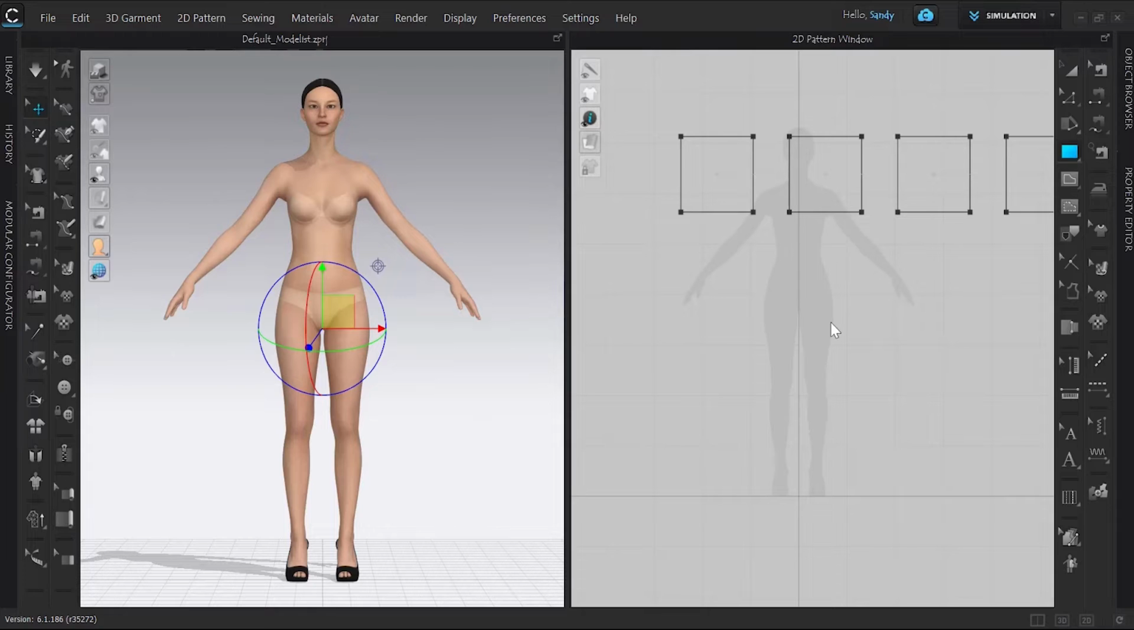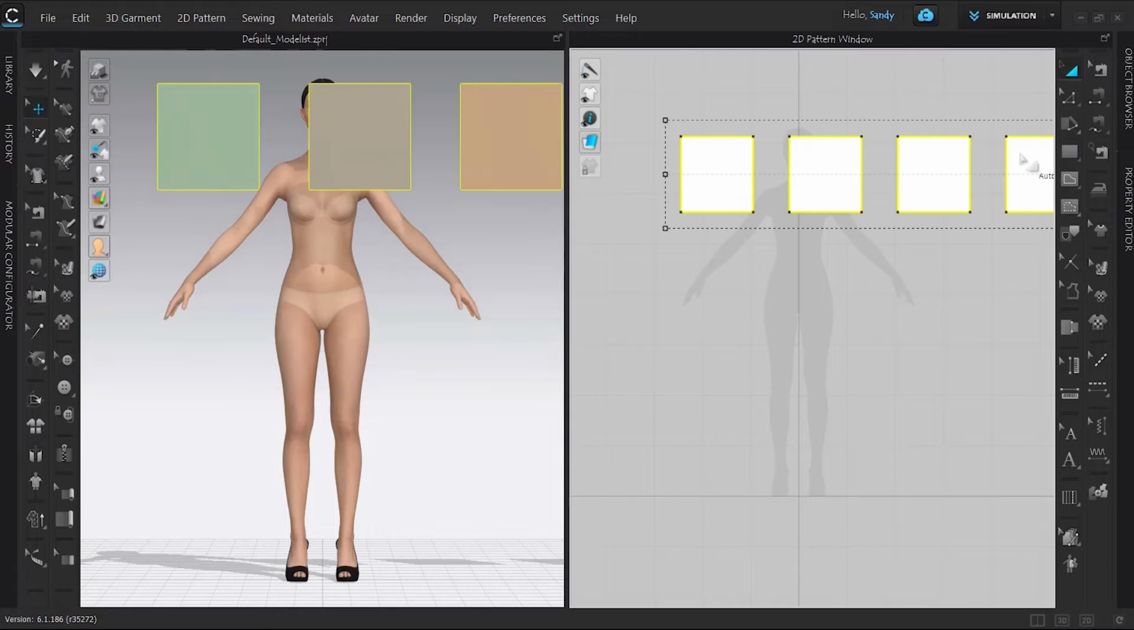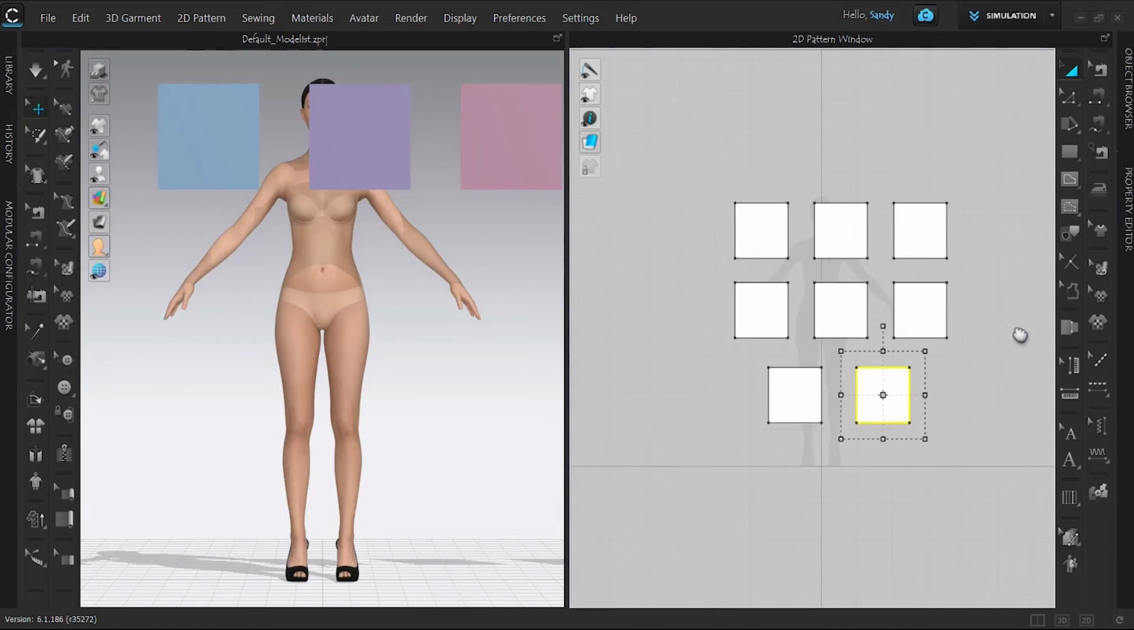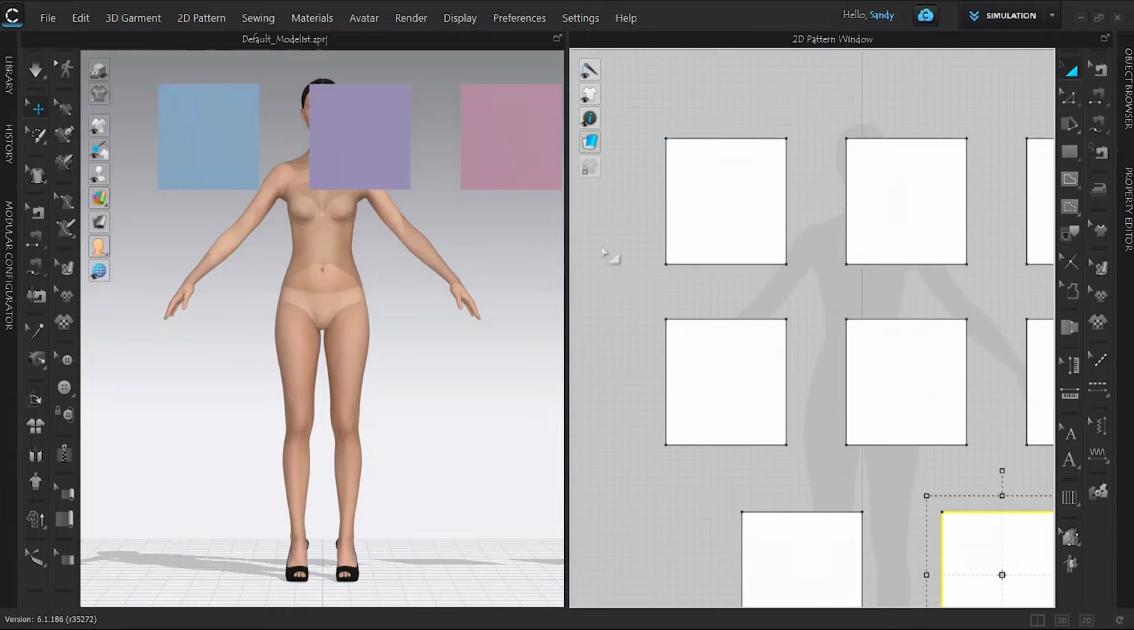So now my rectangle is available here, so we have to align it. So to align the rectangle, alright, so now my pattern section is almost aligned.